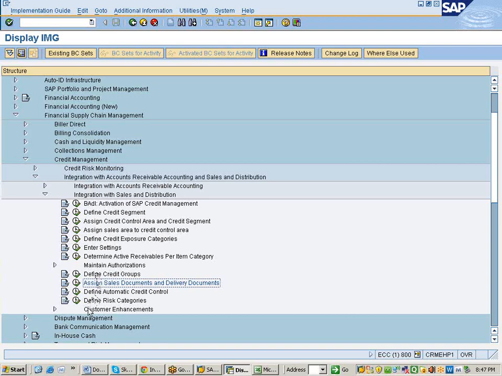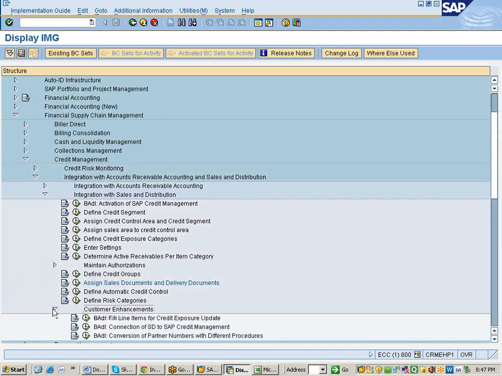Again, here also we have one enhancement. Please note down. To update sales documents to SAP Credit Management, the following BC Sets need to be activated: Connection of SD to SAP Credit Management.